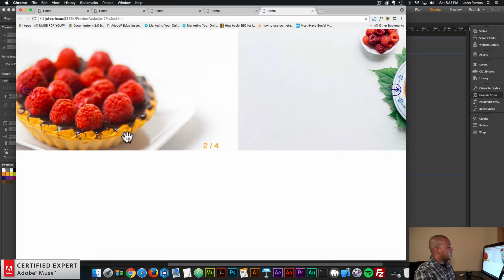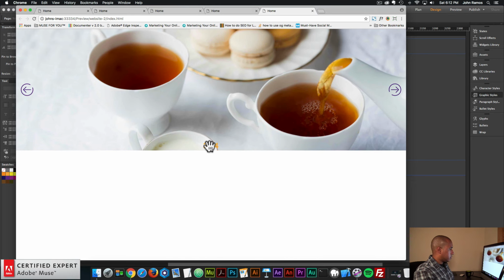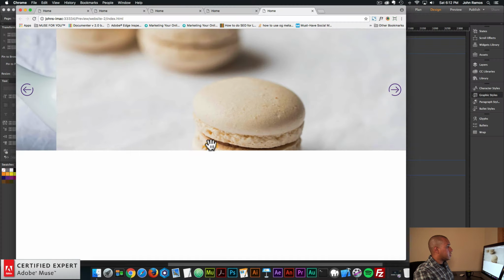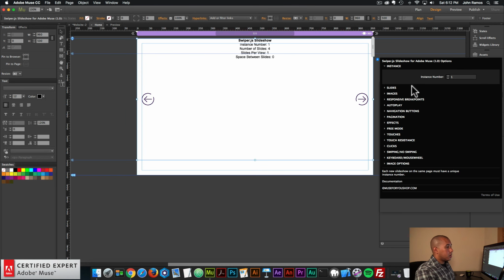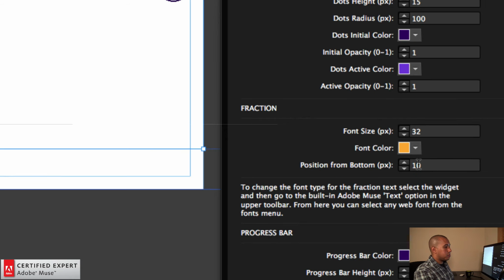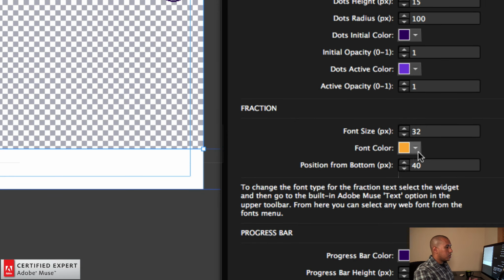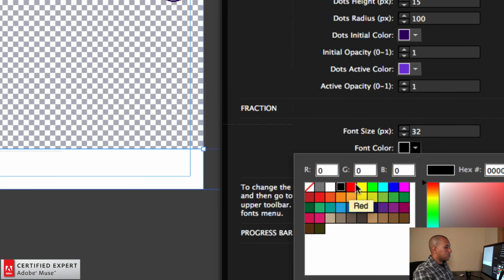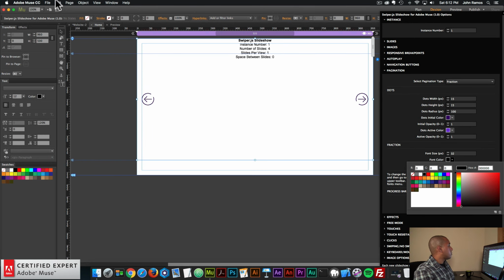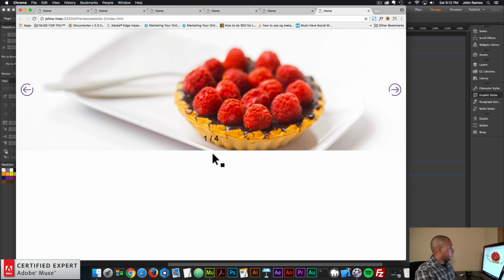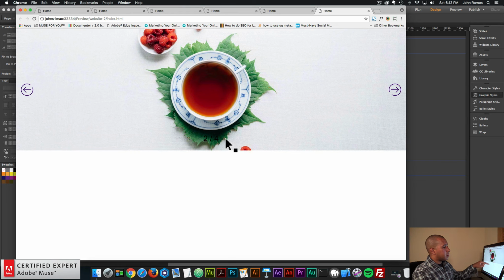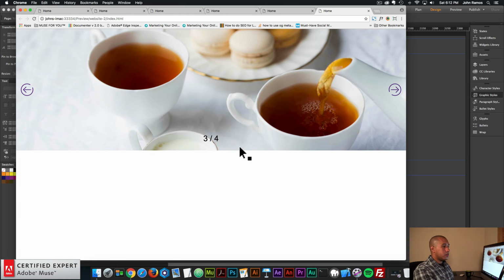And there we have the pagination. There's the color, 3 out of 4, 4 out of 4. I can make it a little bit higher from the bottom of the slideshow. So from position from bottom, I'll say 40 pixels. I'll change the color to something darker so we can see it, and I'll preview in the browser. Okay, there's black, and it's a little bit higher from the bottom of the slideshow. So if you did want that, you could use that.